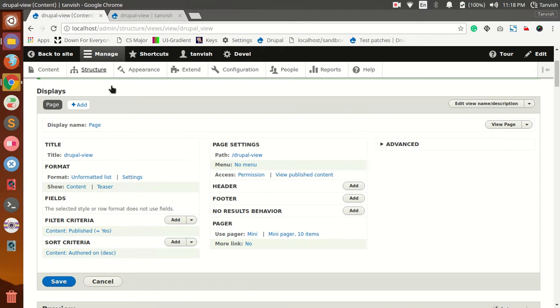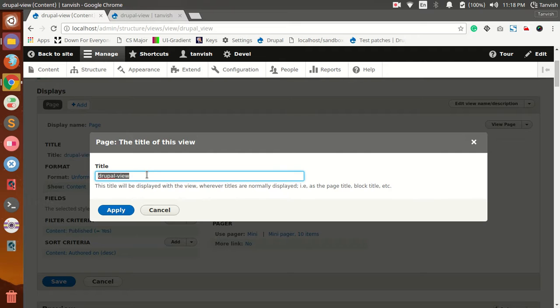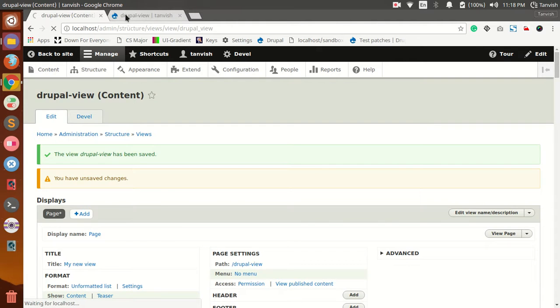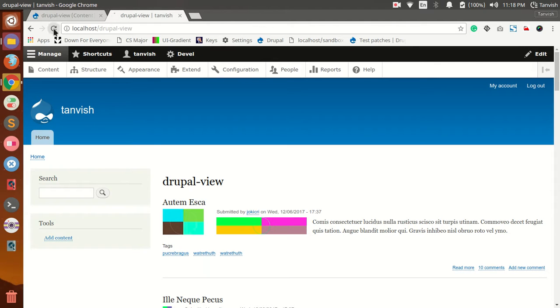Now we'll go back. Now this is the title for the view and I want to change it. So if say I want it to be my new view, I click on save, and now when I click on refresh, I can see that the title has changed.